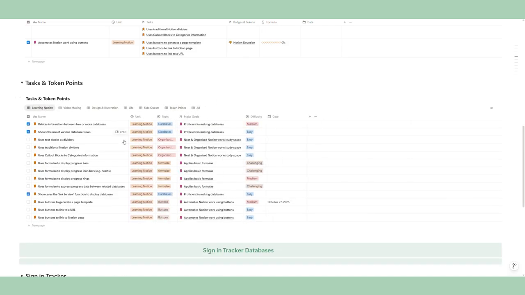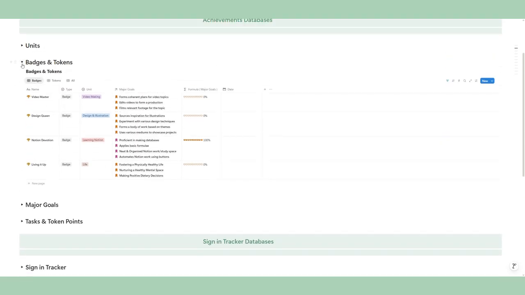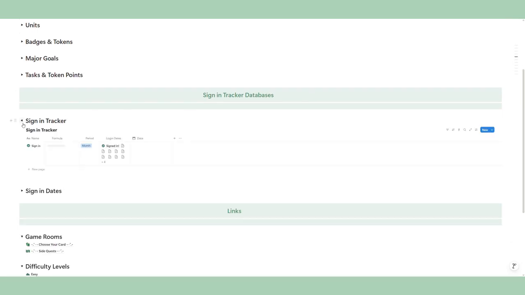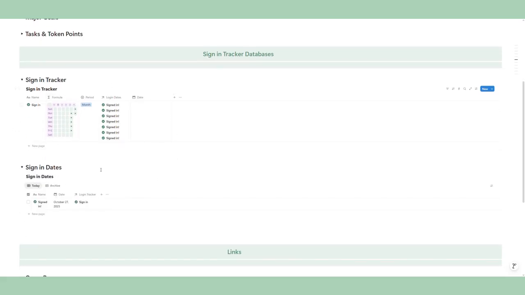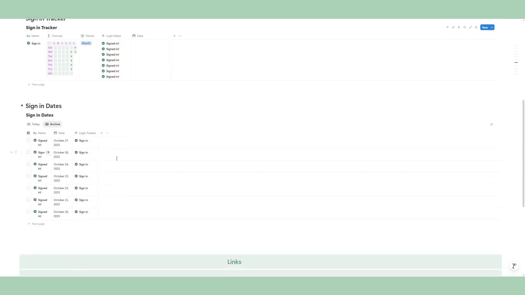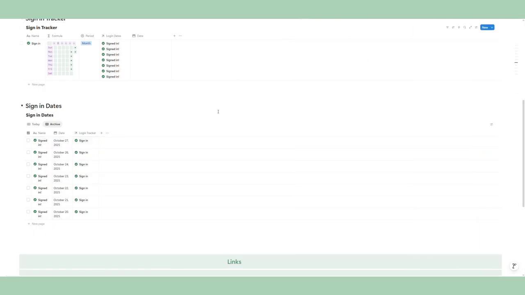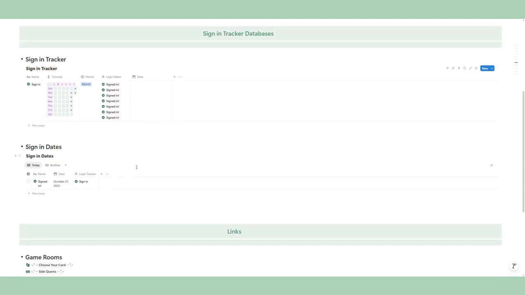Okay, let's close these up. Let's close them all up and we'll move on to sign-in tracker databases. So these are two related databases. We've got our tracker and we've got our sign-in dates. So this is actually filtered to sign in today. So whenever you sign in, it will sign in for you today, which is awesome. You don't need to do anything further.